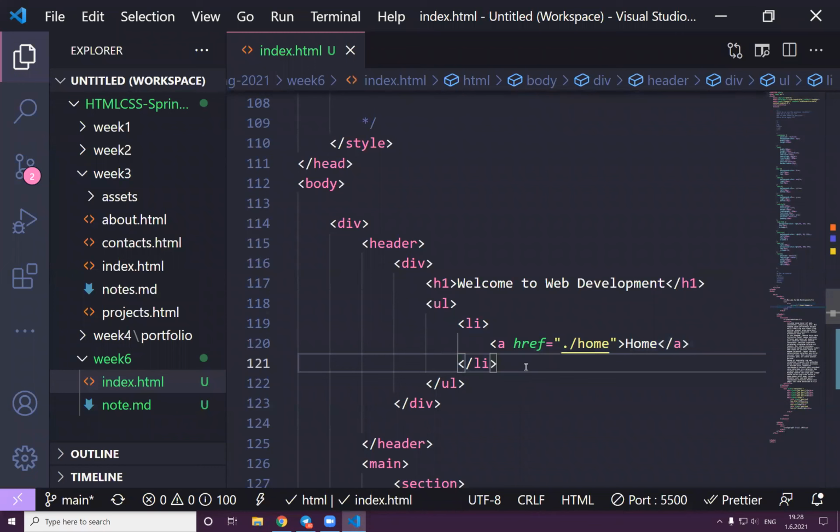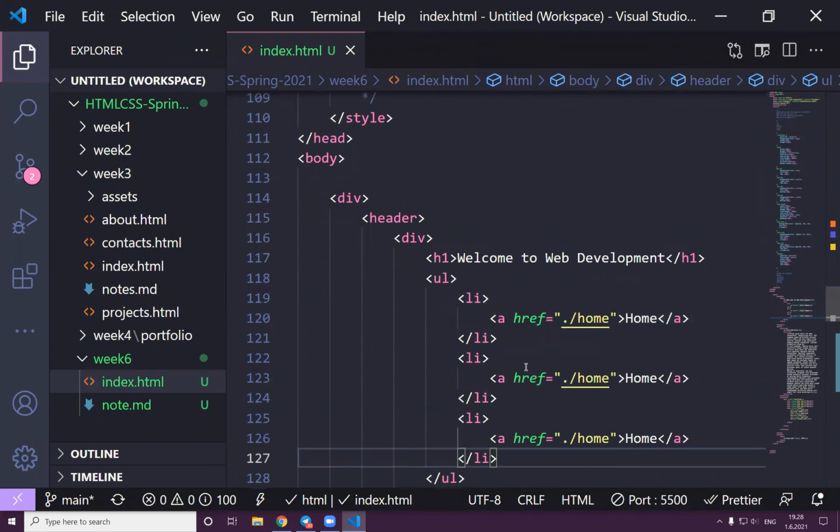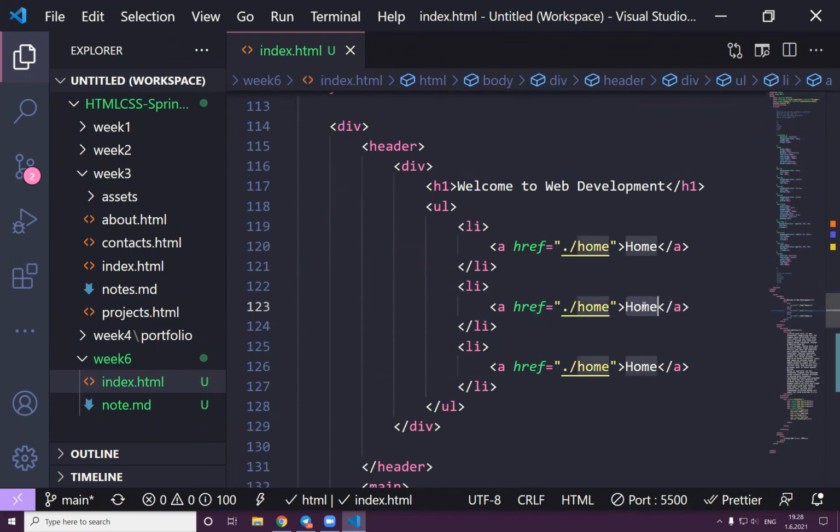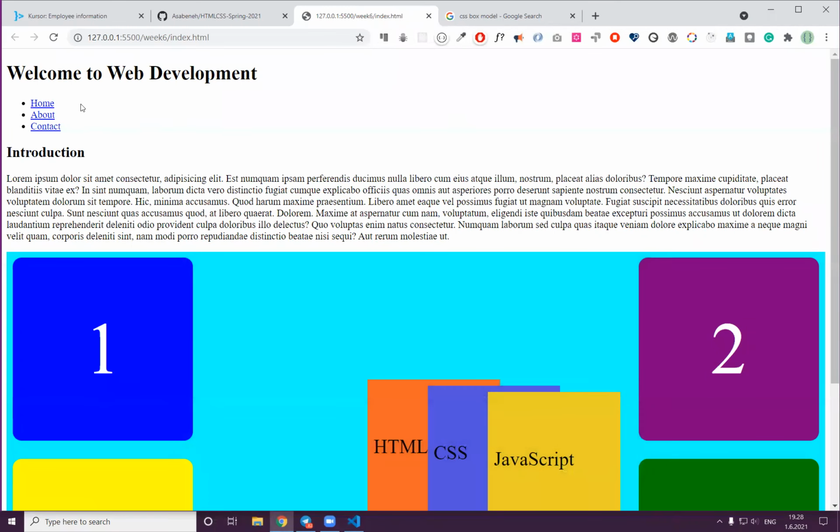We can duplicate this a couple of times and we change the name, and this is going to be about, and you change this also to the file about.html. I forgot this and I have to add HTML. And here again, contact, and you will create, of course, the contact page later. But now we're about to create the navigation, and it should look somehow like this. Yeah?